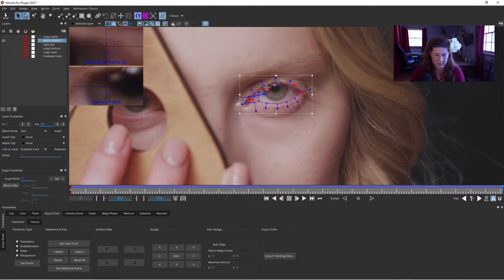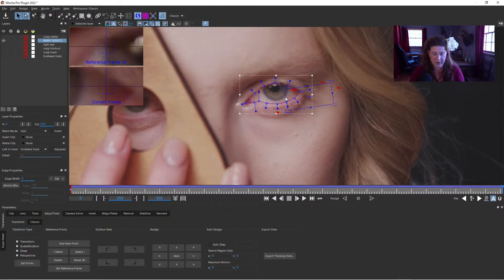Yeah. We're just going to have a bug today with our adjust track, and I don't know why. But I'm not going to worry too much about it. We'll figure out why that is with the dev team later. All right. Well, I'll show you one more way to skin a cat then, if it's going to be that way.